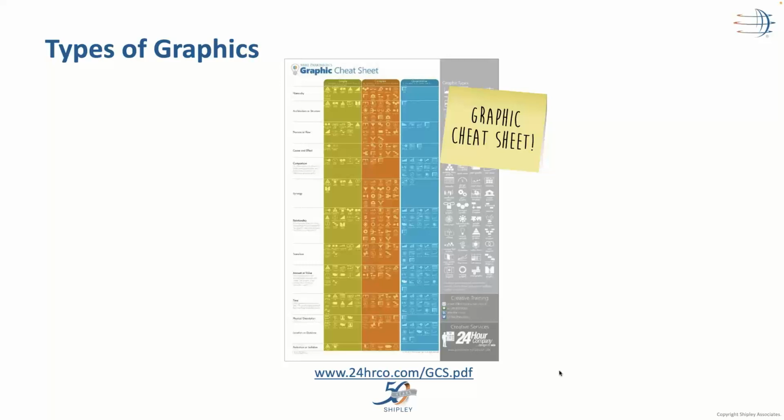One of the questions I often get is, how do I pick a graphic type? Well, here's a graphic cheat sheet. I think Mallory typed it into your chat window so that you can download it. It's also part of your handouts. The way it works is every single graphic we will ever make is going to, at its core, be communicating hierarchy, architecture or structure, process or flow, and so forth.